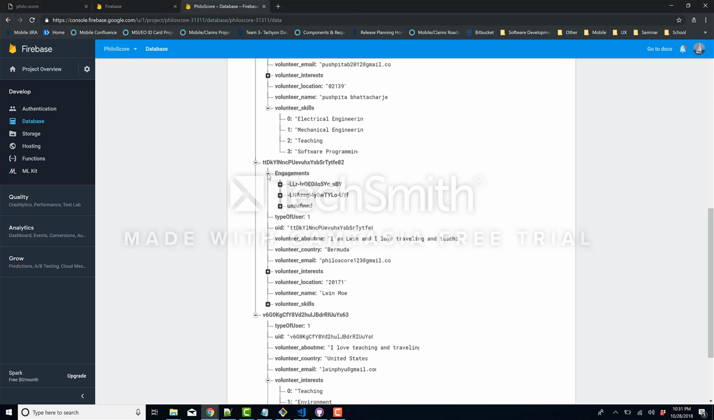So these engagements, if you have engagements under the volunteer, it means that you have signed up for certain engagements. If you have never signed up for an engagement, you're not going to have that data underneath it. So that's one of the things that I'd like to emphasize, because we are not going to go through how we sign up for an engagement as a volunteer in this video.